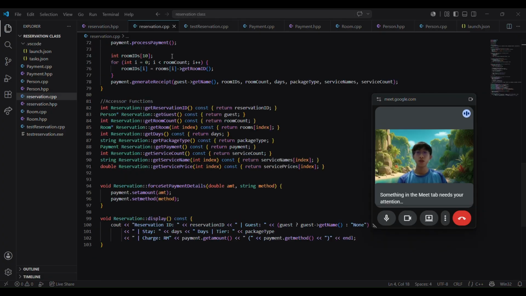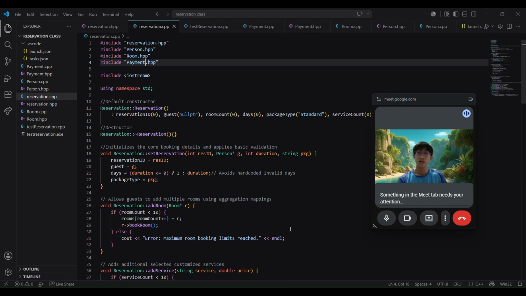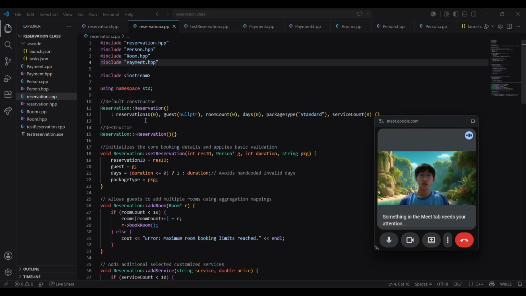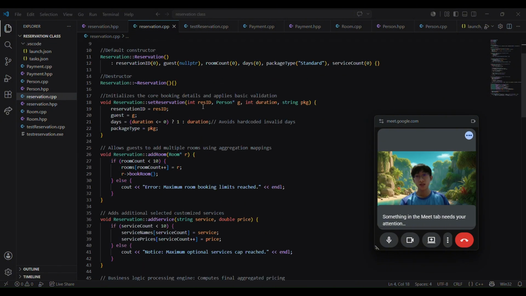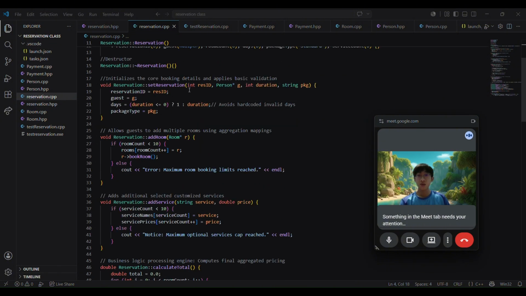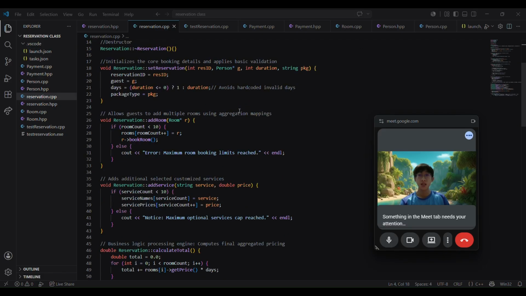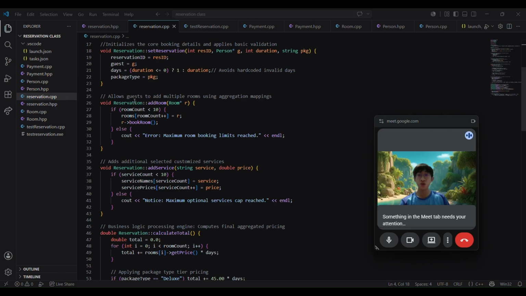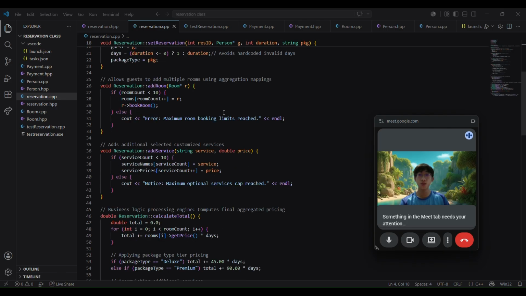Then let's move to the reservation.cpp file. In this file, I declare all the functions. I initialize all the attributes in the default constructor, and also declare the destructor, and then there is the set reservation function to initialize the core booking details and apply basic validation. And then I also declare the add room function to allow the guest to enter multiple rooms using the aggregation mapping.